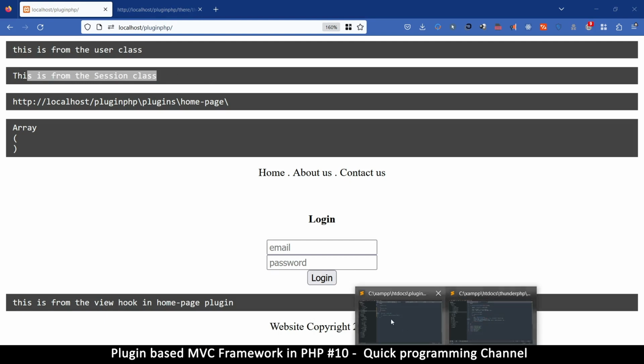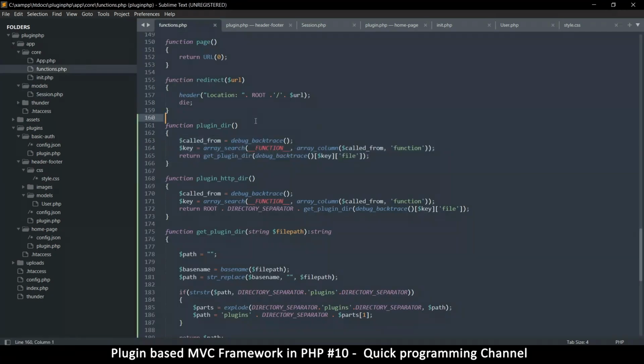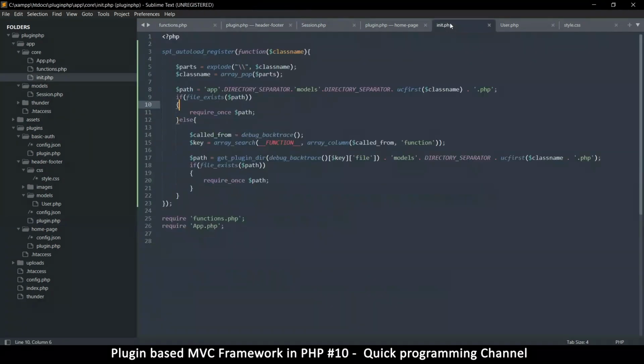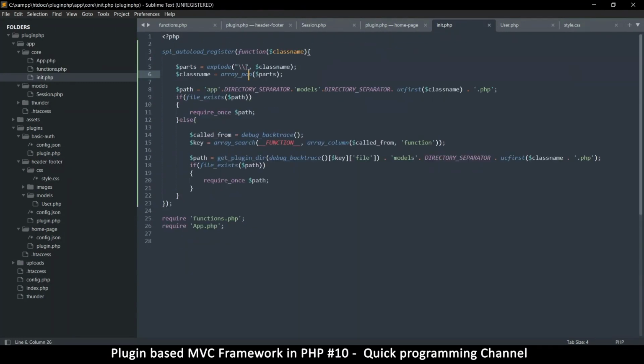Alrighty then. So now that we are able to load things like this, we have improved our system. Let me see here if I missed something. Okay, so in the following videos, we're going to add more model functionality there and database stuff.